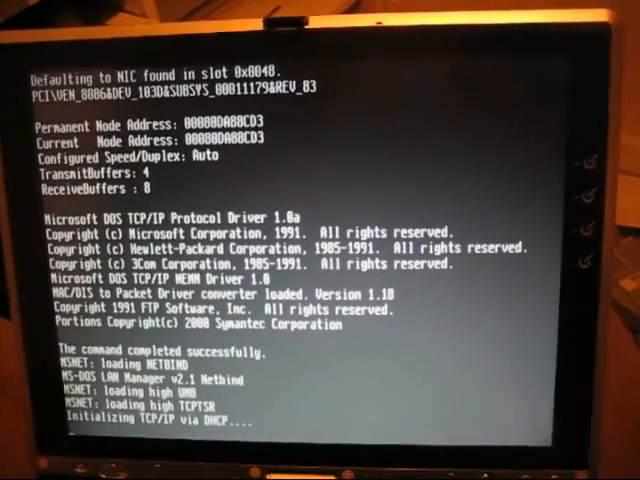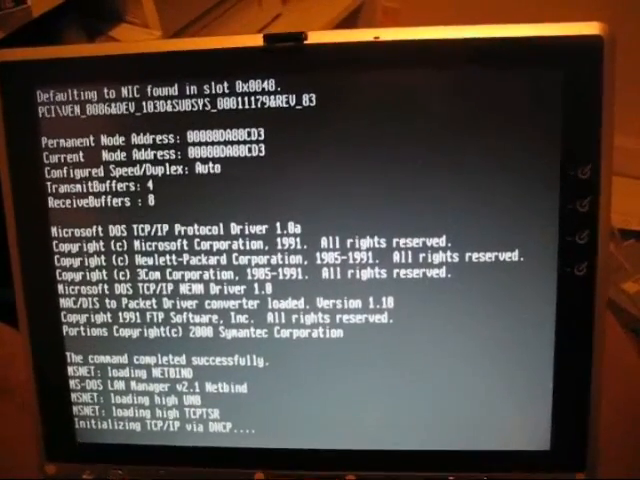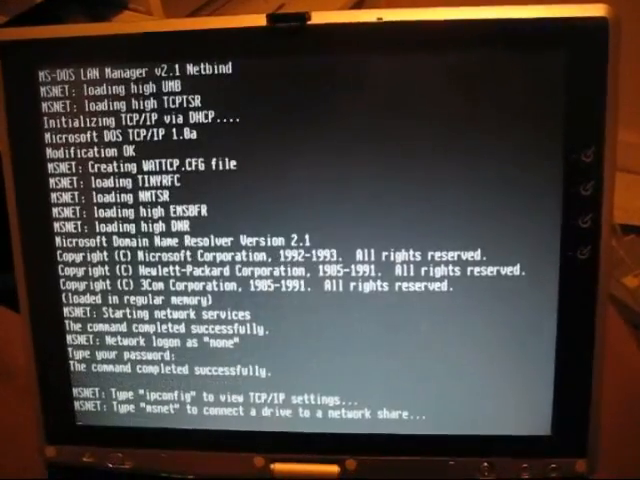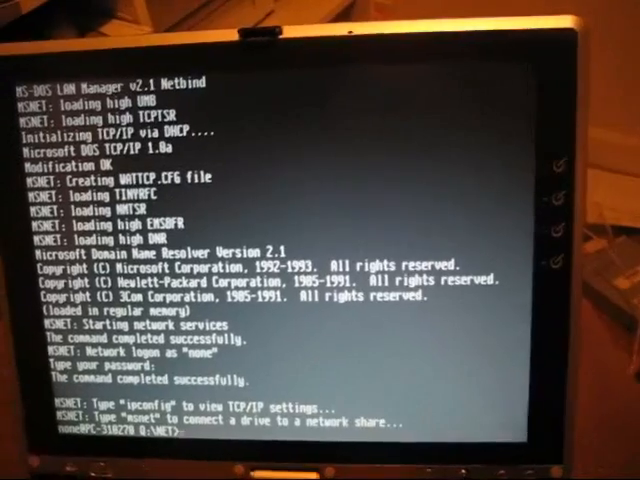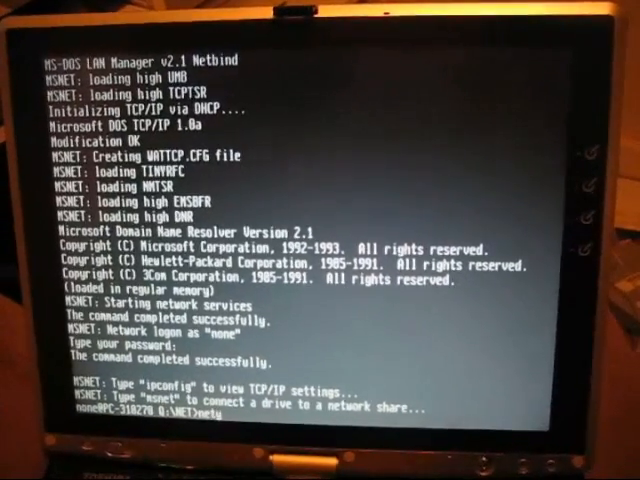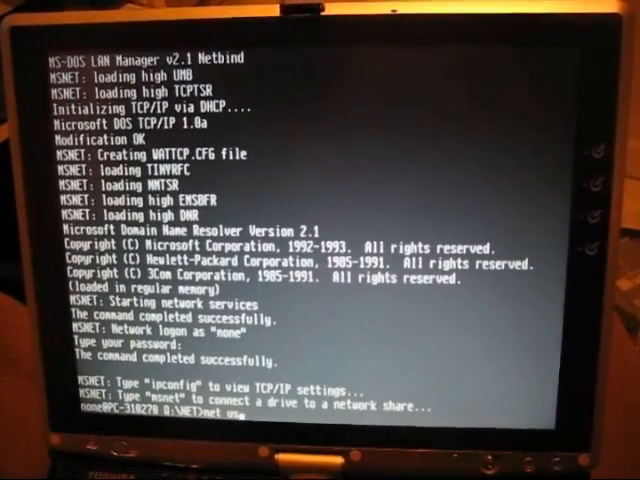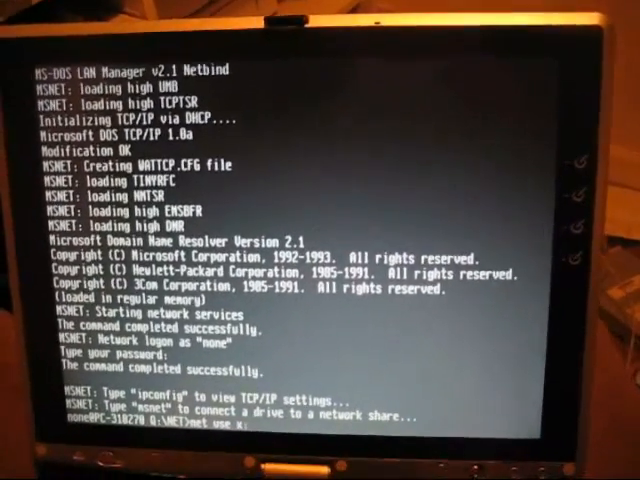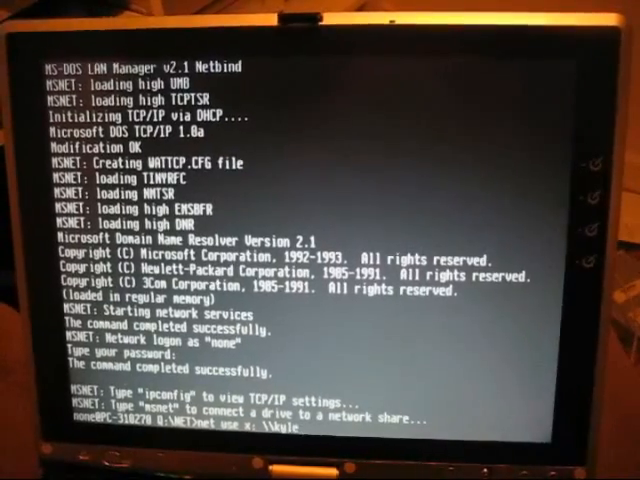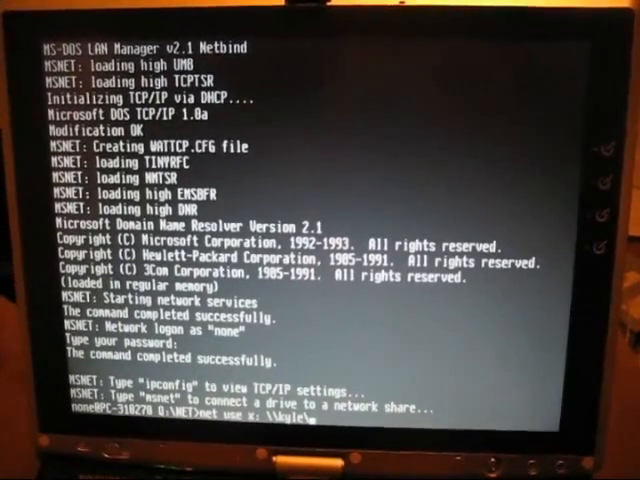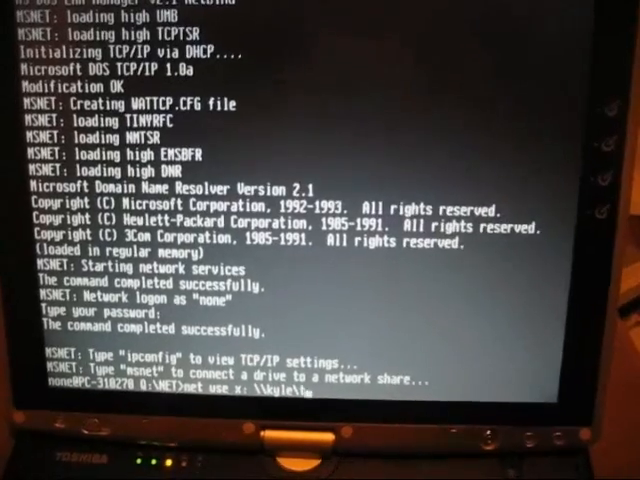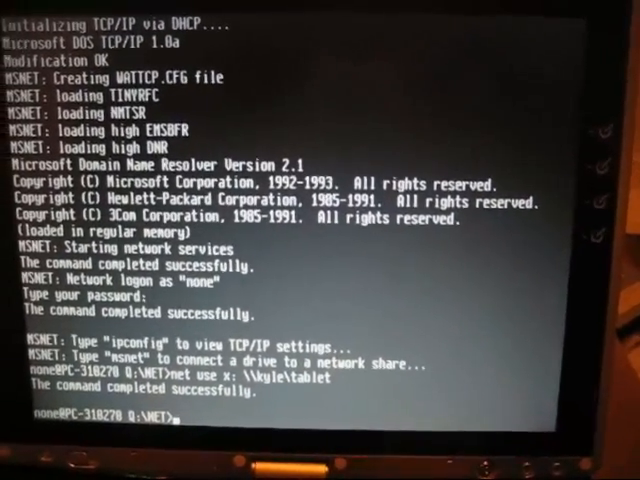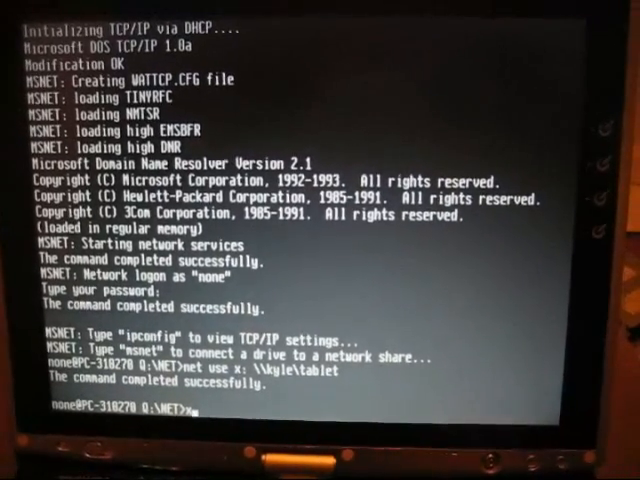Okay, there's no password. So now I'm going to try to connect to the other computer. The name of my computer is Kyle, and the server name I call the tablet for the folder. So that means I connected to it. Now I'm going to switch to my computer folder. This is going to be X. Okay, so now I'm in the X drive.